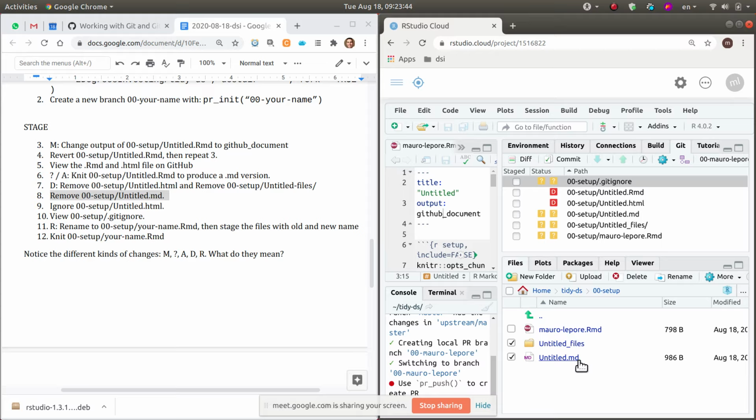Let's start with untitled.md, which is this file here. As you can see, this file was never tracked by Git. It only appeared after I changed the file untitled to become a GitHub document, and only when I render it by clicking the knit button. So that file has never been added to the staging area and therefore has a question mark icon.